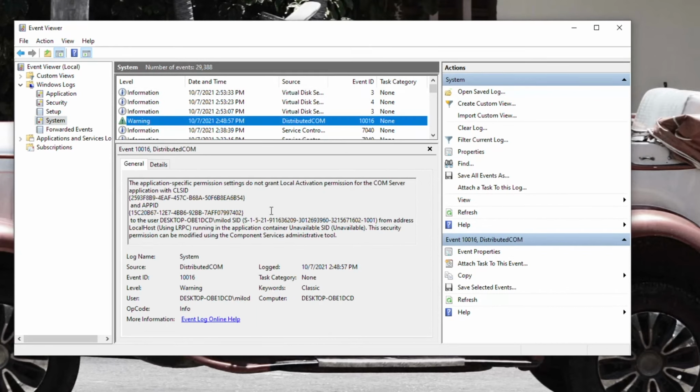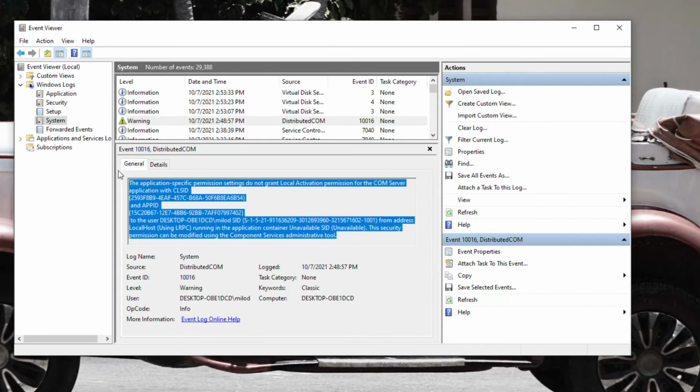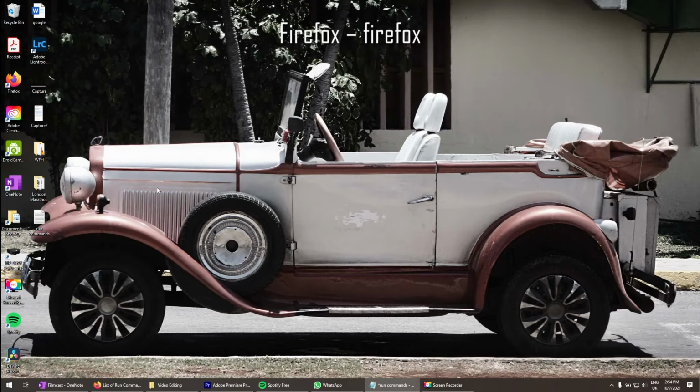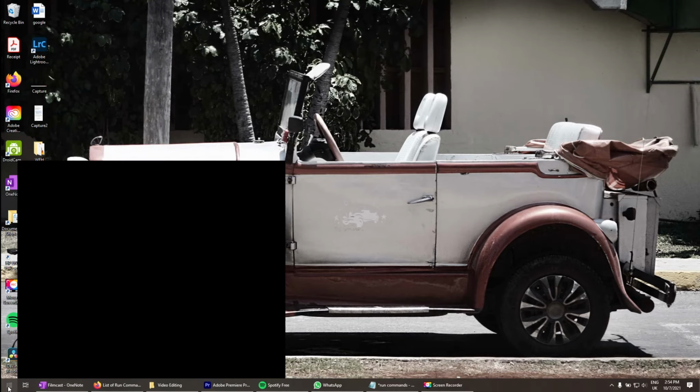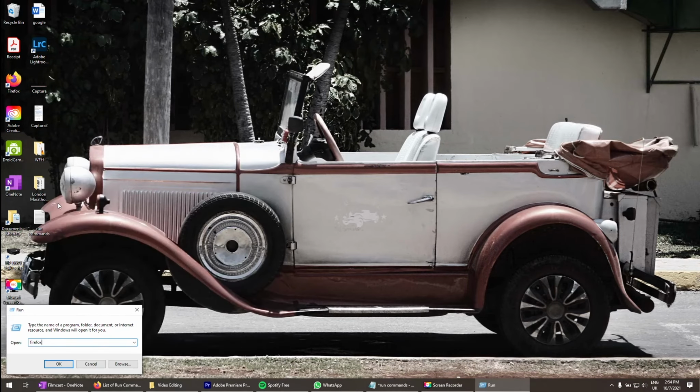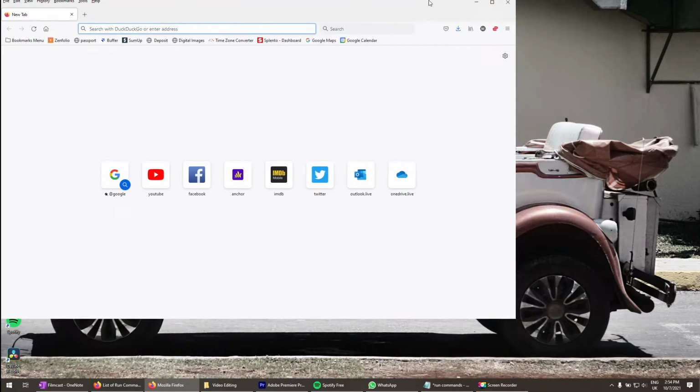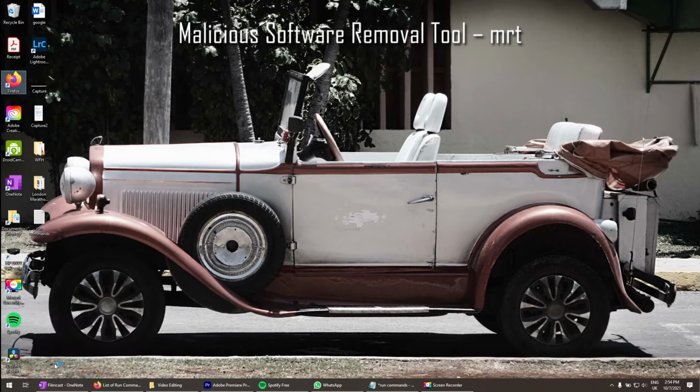So in this case, if I was working on my computer and had a problem that was related to this, I could then either take this information and send it to whatever support process I'm going through, or do an internet search and see what I find. If you're a Firefox user, and I am, as you can see here, you can double click on that, or you can run Firefox through there.